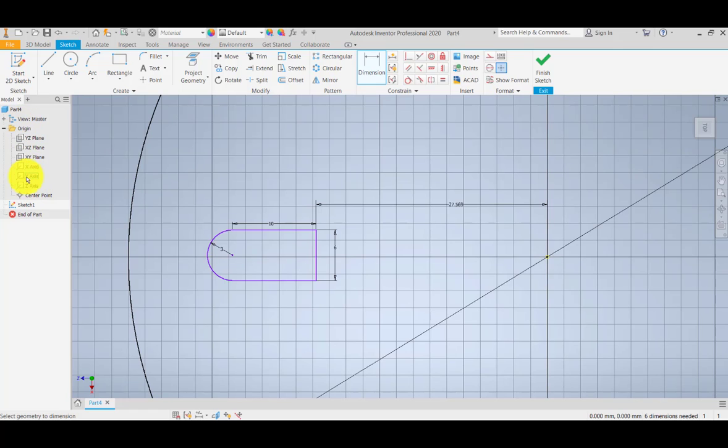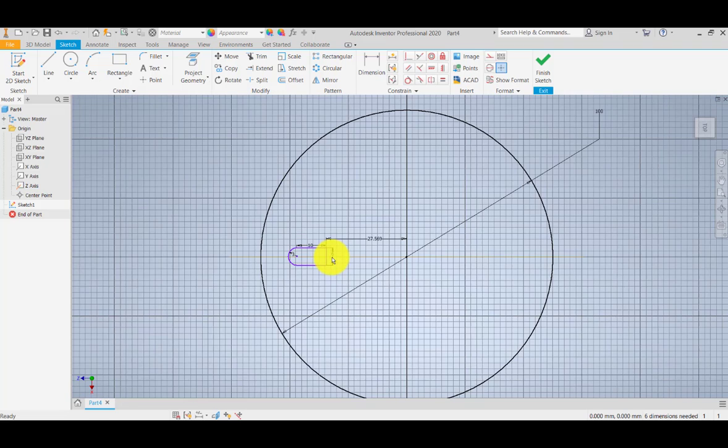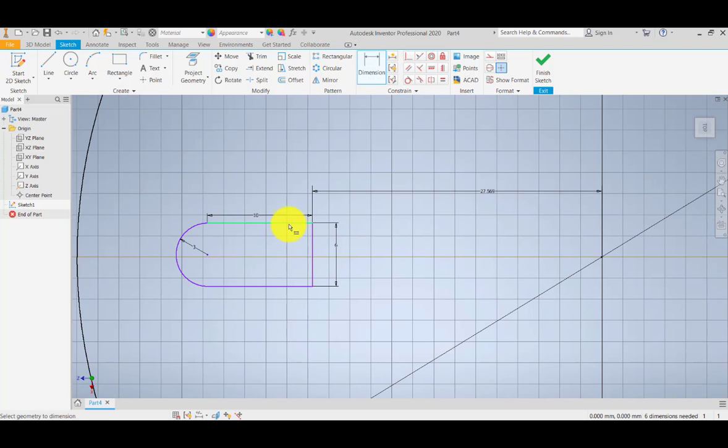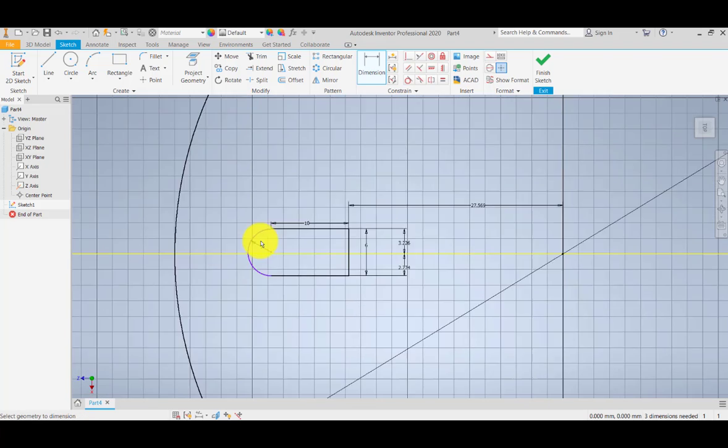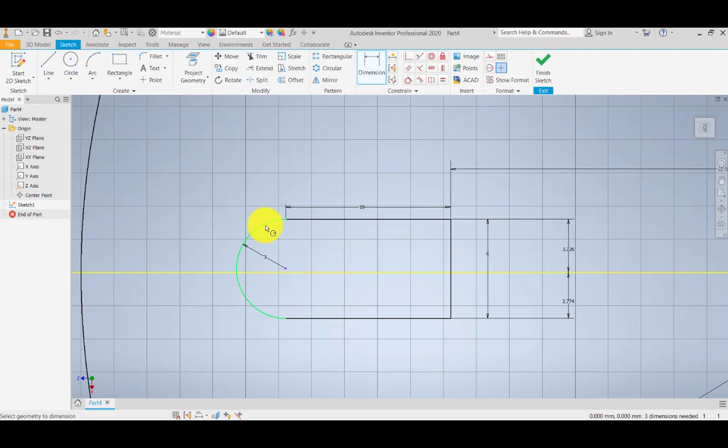Then I will try to view on my model tab. I will project my Z axis here, or let's say I want to make the visibility of the Z axis visible, so I can provide the dimensions for this one. So we still have 4. Let's try to dimension this one also. Now we have 3 dimensions required for constraining.